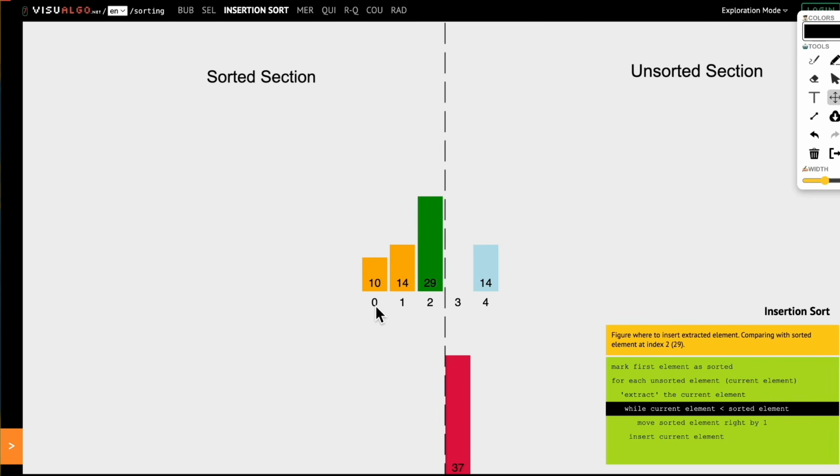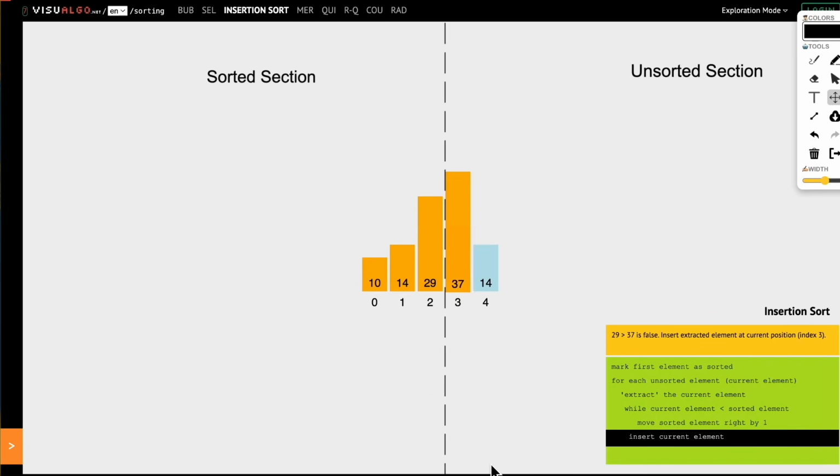Another way to think of it is we only need to keep checking until we have found the first sorted element that is less than our extracted element. So we only need to keep checking until we have found the first sorted element, which is less than 37. So yeah, we can just put 37 right back here.